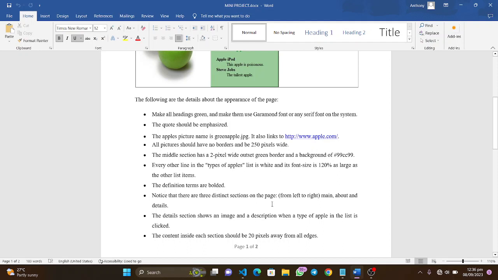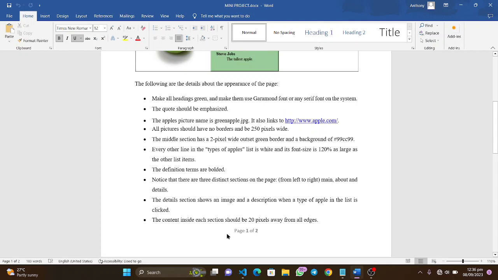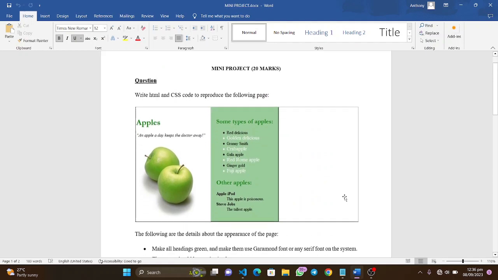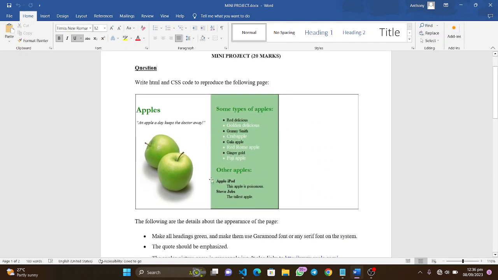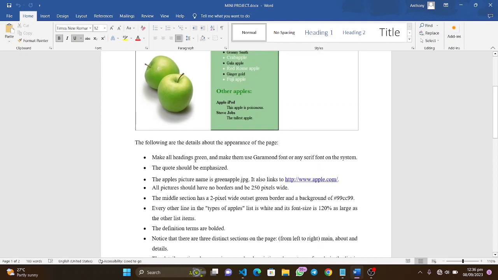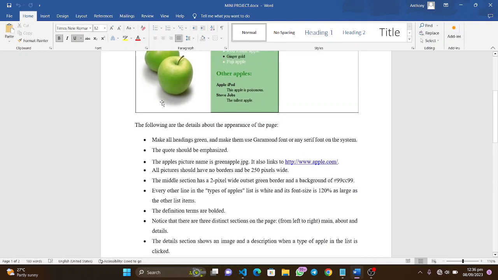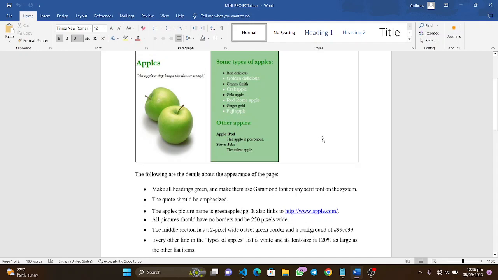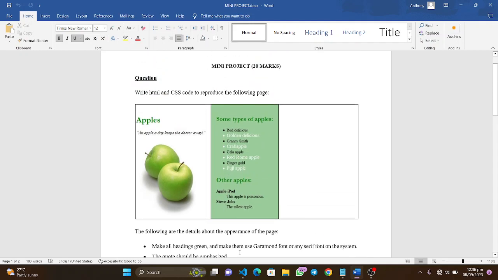Notice that there are 3 distinct sections on the page, from the left to right: main, about, and details. The details section shows an image and description when a type of apple in the list is clicked. The content inside each section should be 20 pixels away from all edges. So this question wants us to reproduce this thing. This is the main. So we have the left, middle, and the right. Now let's open our Visual Studio Code.